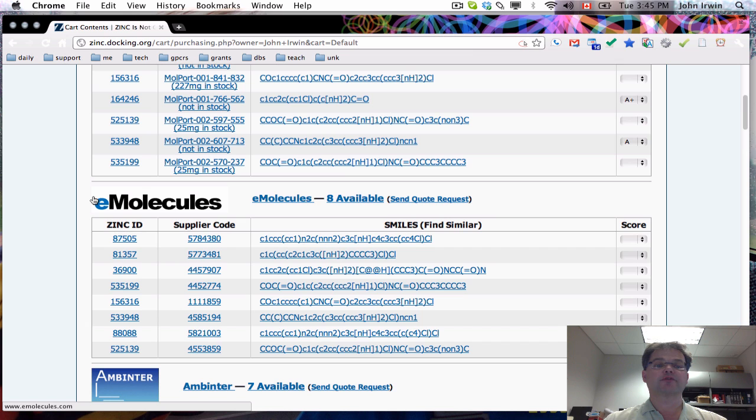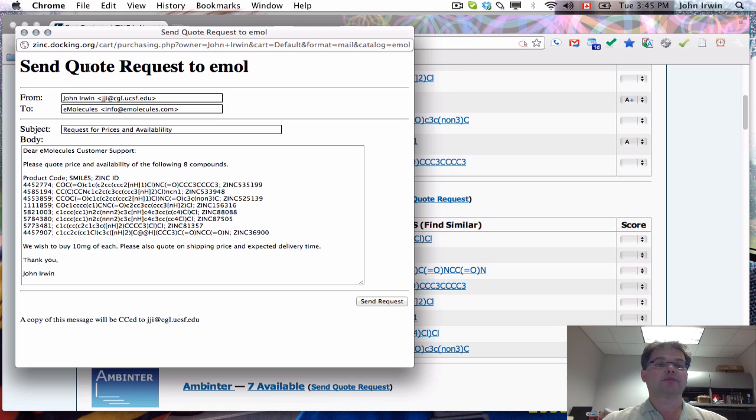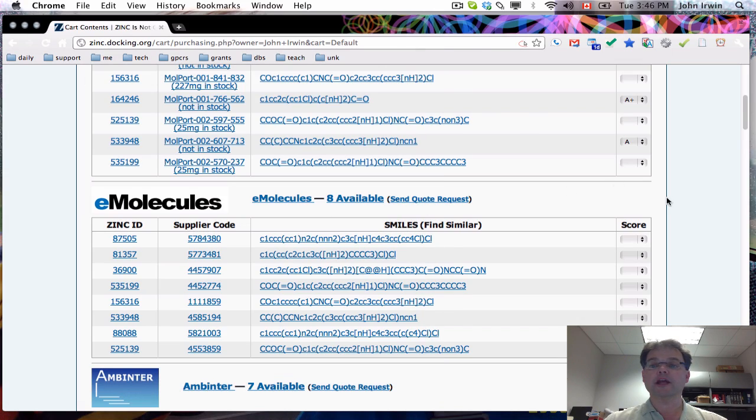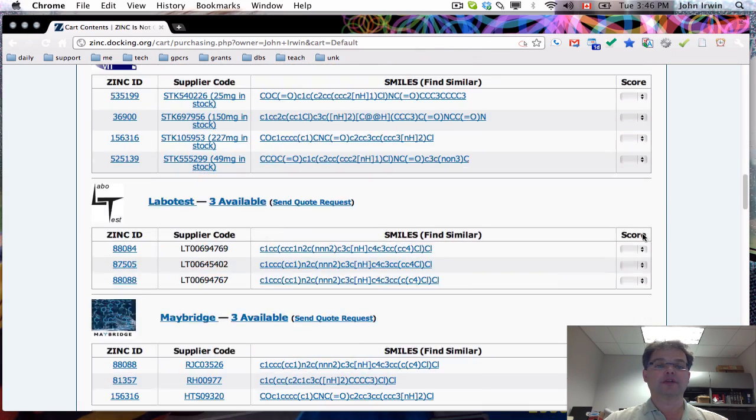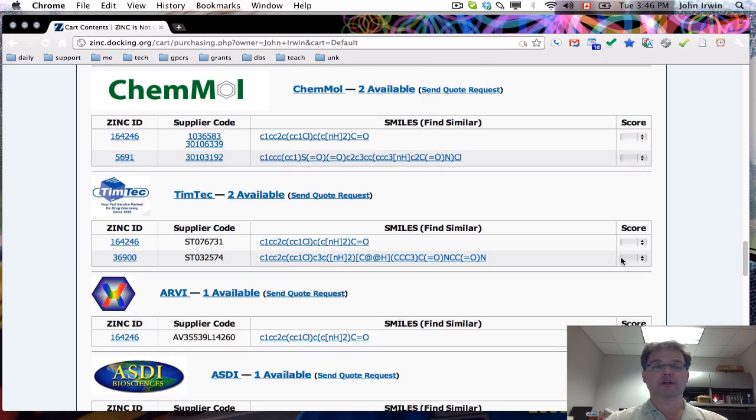And then here's the next vendor with other molecules. And if you like the molecules, you can click on Send Quote Request, and it will prepare an email message which will allow you to inquire about the price and availability, and you can modify this message yourself. And it will send you a carbon copy based on your request. I'm not going to send that right now. Okay, and so all the way down the line, all the vendors of all the compounds in order.